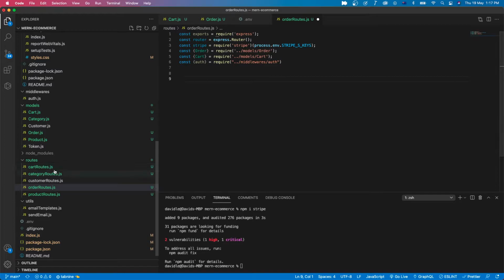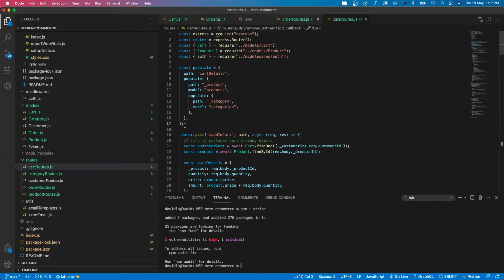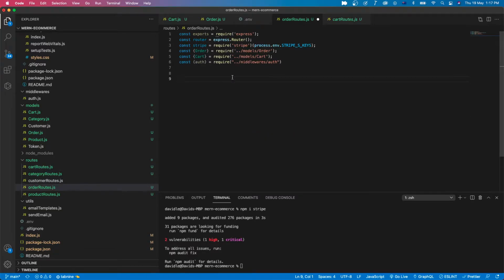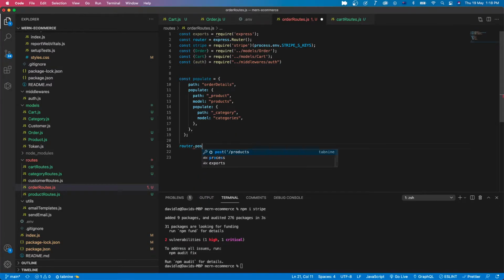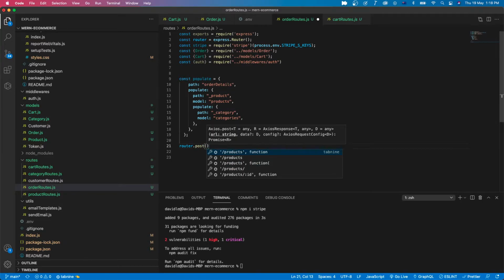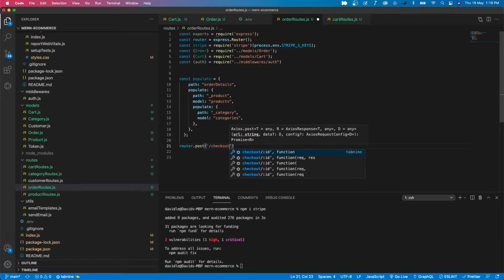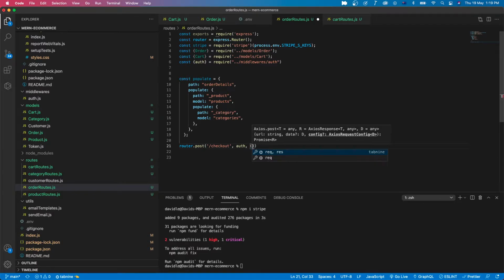And I need to open the cart route, and let's copy this populate. I just paste it here, and we will rename it to orderDetails. We will use it later. And then we go router.post. We name the endpoint checkout. We paste the authentication middleware, with request and response.